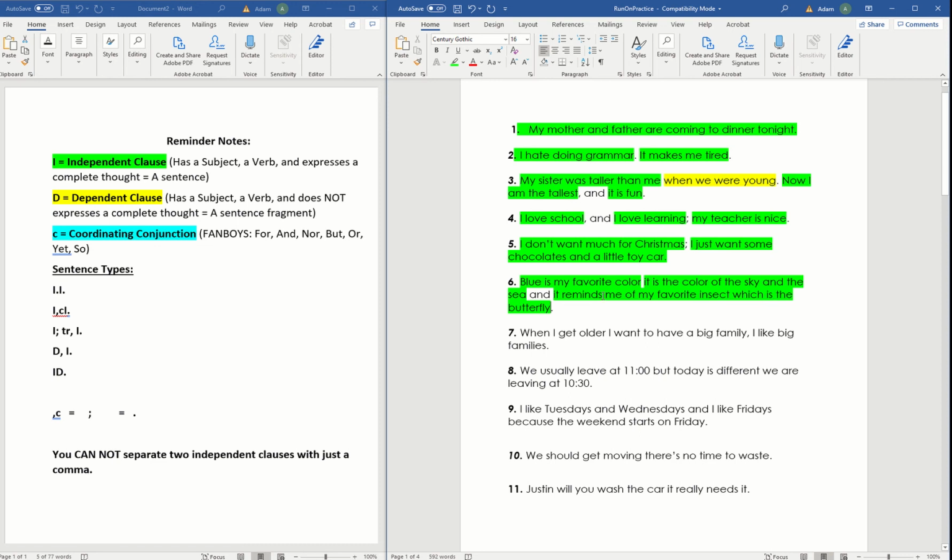Good detail. Blue is my favorite color. I need something here or I've got a run-on. Semicolon. It is the color of the sky and the sea. I have an "and," a FANBOYS, a coordinating conjunction, combining, separating two complete independent clauses, two sentences, so I need a comma there.